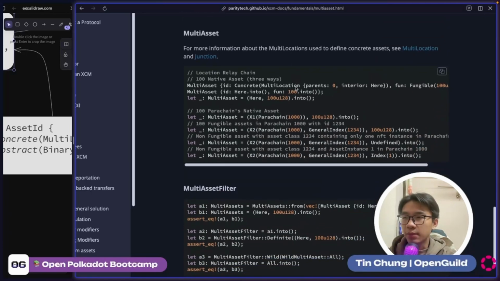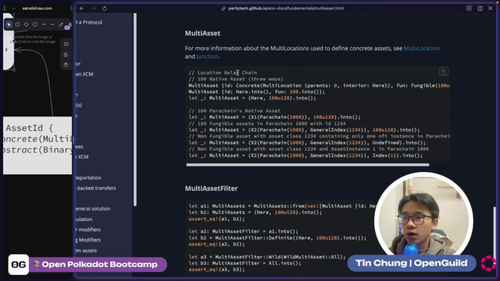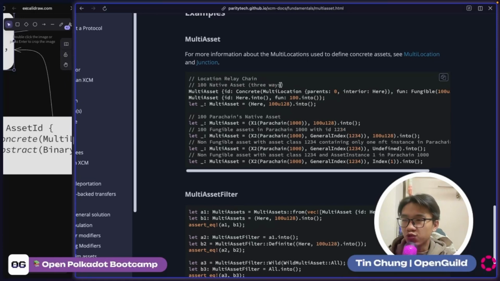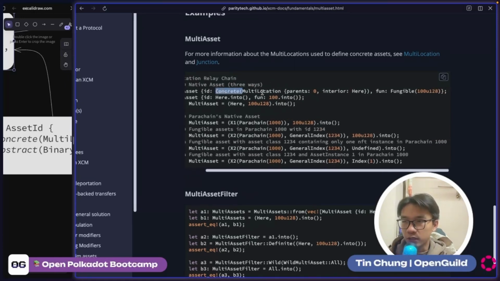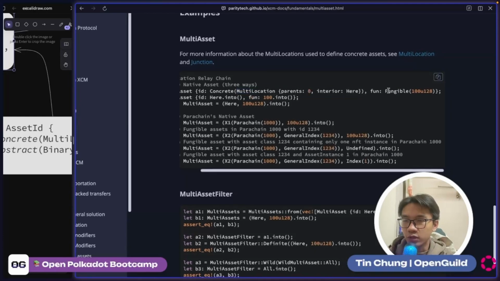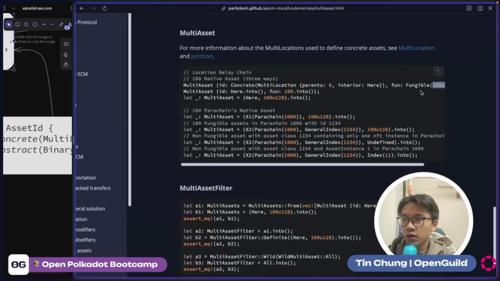Now here are some examples of the asset. You have the location as the relay chain. If you want to specify 100 native assets, there are three ways that you can do that. The first one is using Concrete and the multi-location. When you use the multi-location, you don't have to go to any parent. You write here the current relay chain, and then the fungibility is Fungible 100. Then you can also use into and the fungibility as well.